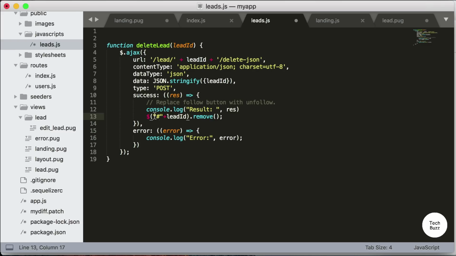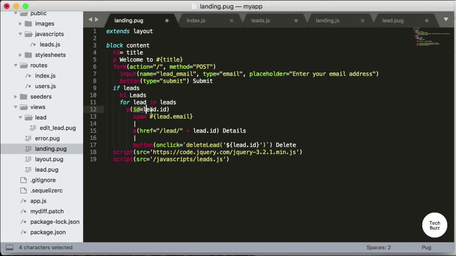The second detail I want to mention is this part here. When you use this hash character, it means that you're simply searching for an ID in the current HTML document, the DOM. When we do hash plus lead ID, it means we're searching for the elements with that particular lead ID. jQuery will go and search for every element that has an ID property defined, which is a fast way of searching for elements in an HTML document.